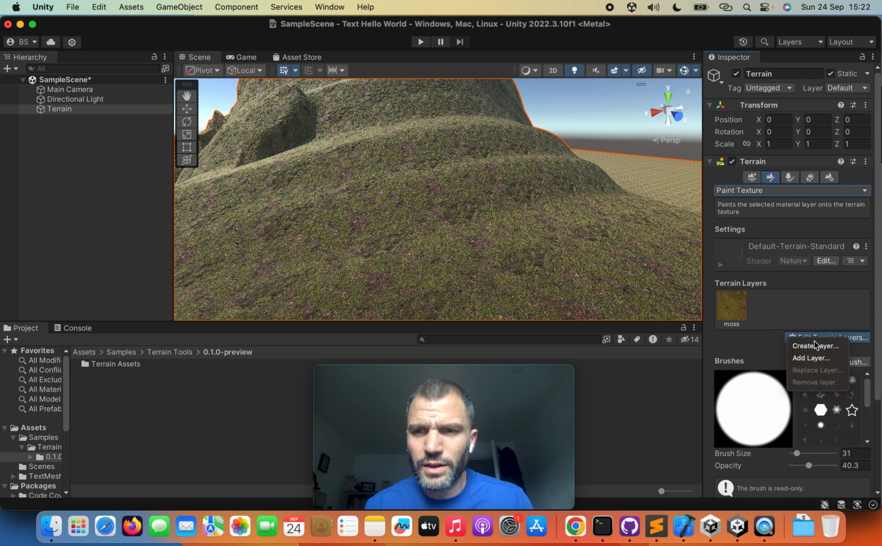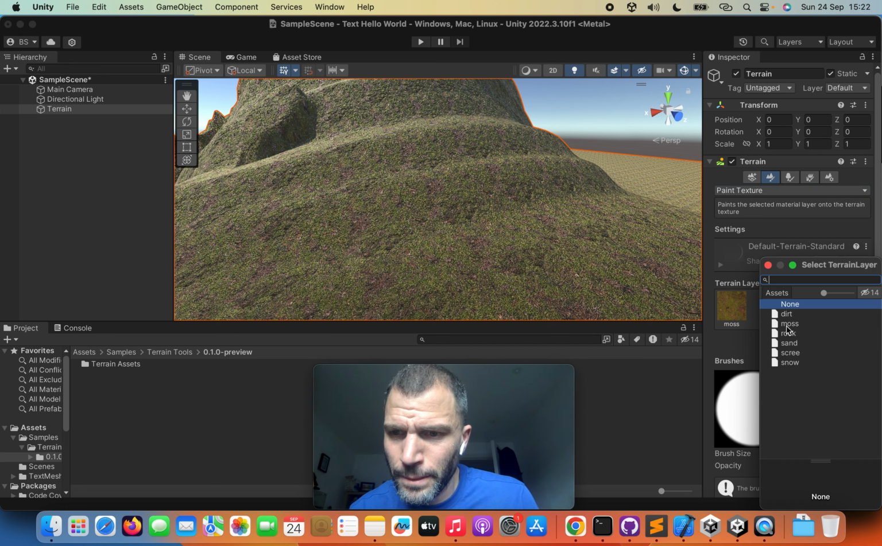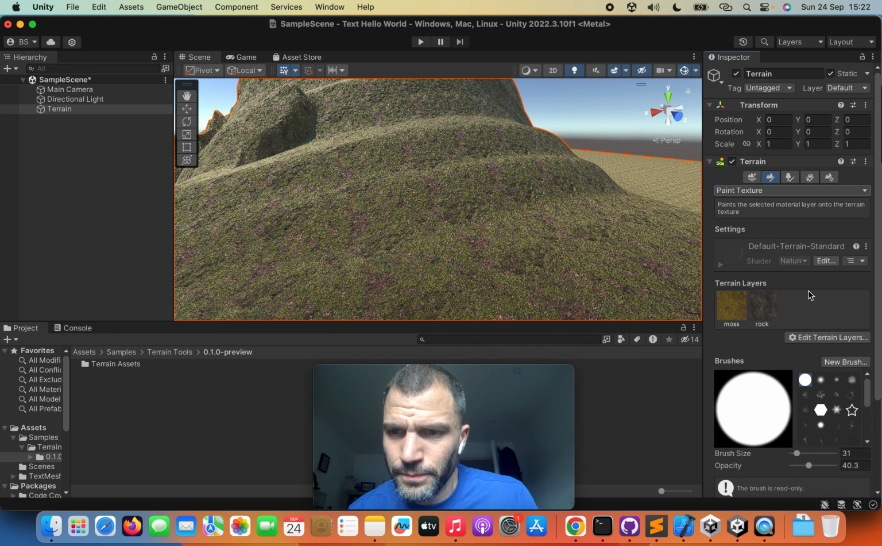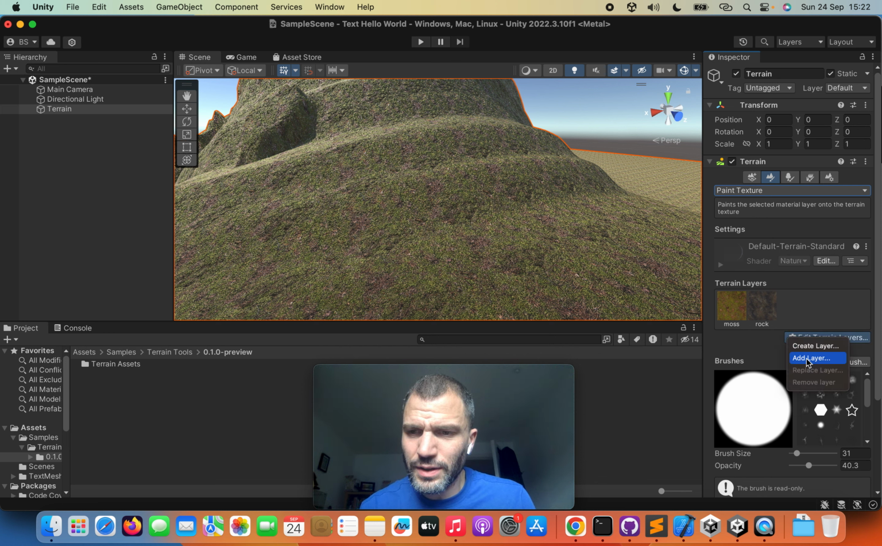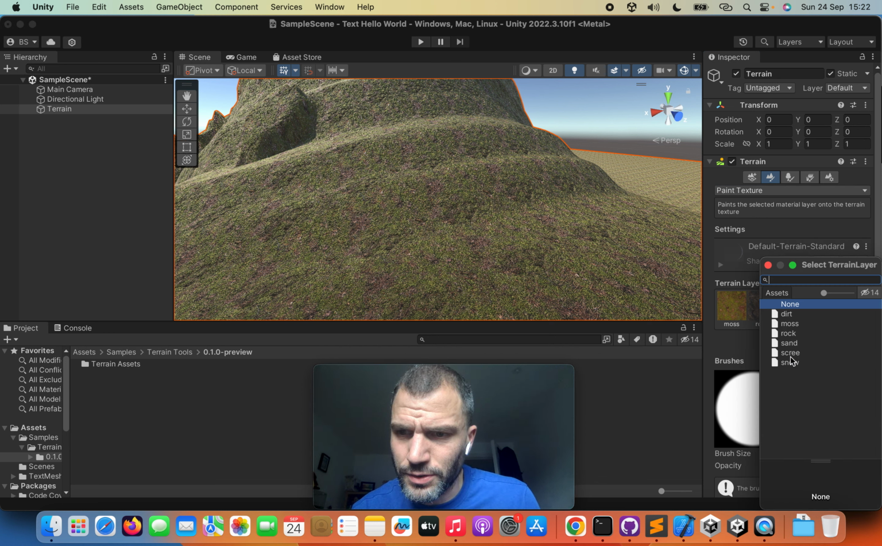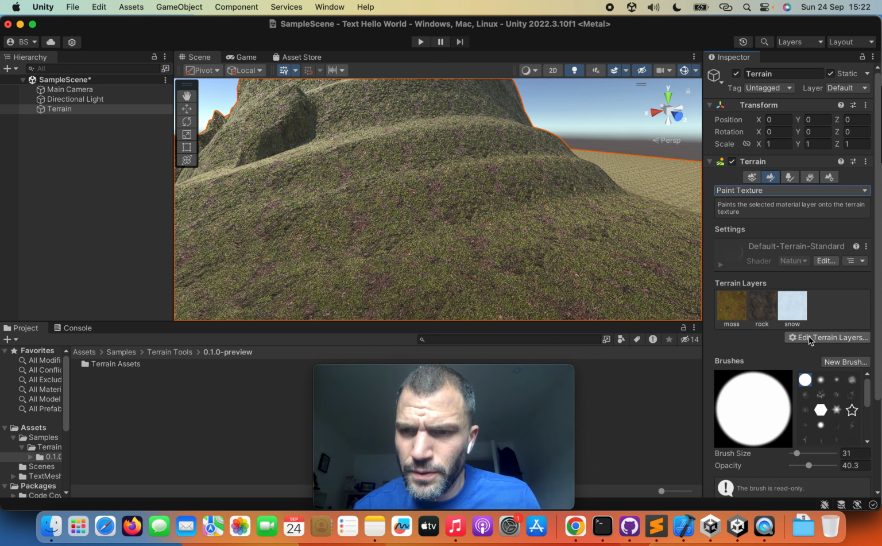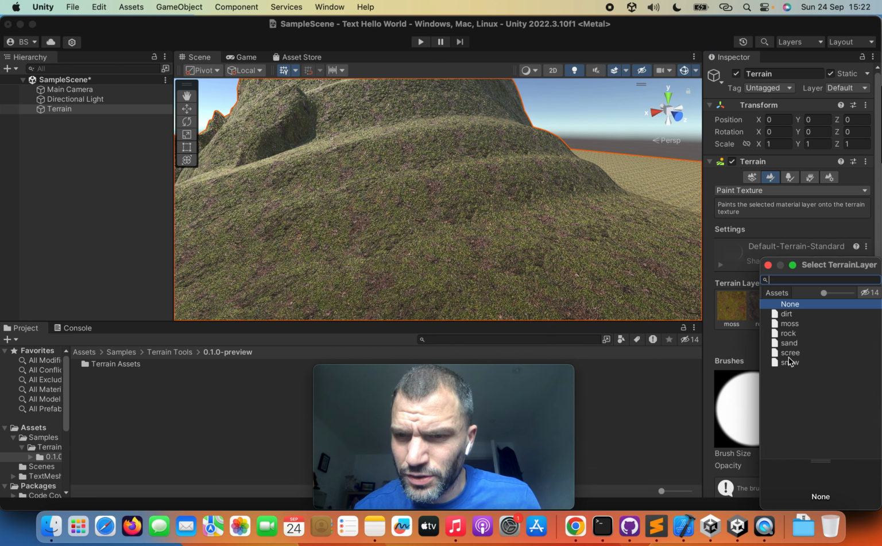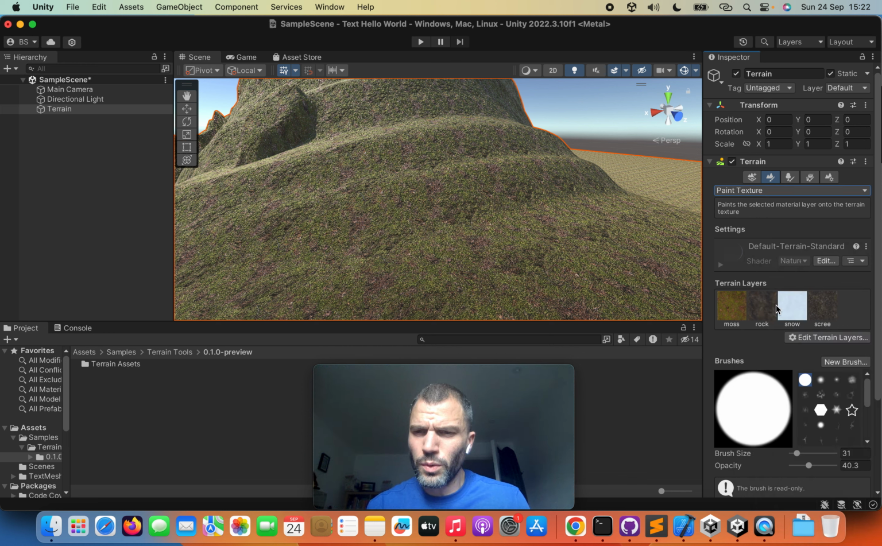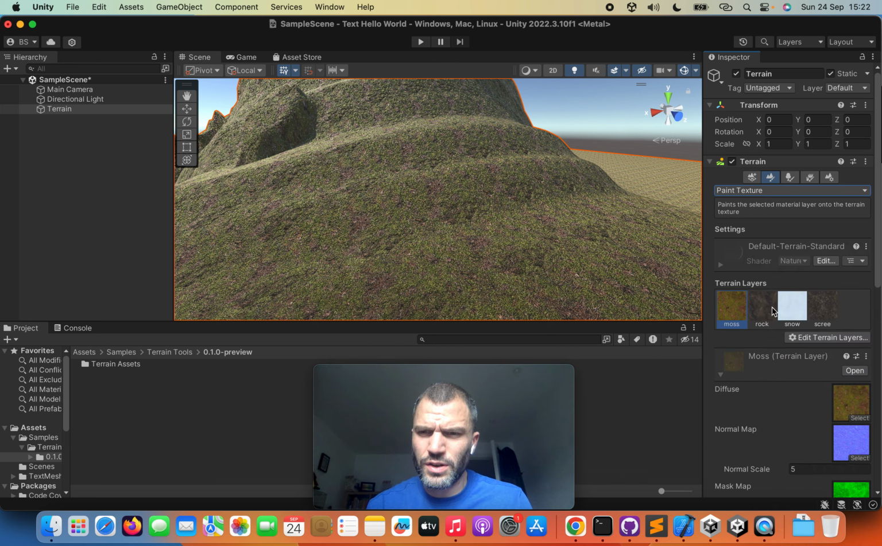So let's make another one. Let's add another layer. Let's add a rock layer. And now we've got two things. Also, while we're at it, let's add some more layers. Let's add some snow and a bit of scree as well. That's for the side of the mountain. And then what I can do is select any one of these and use them as a brush.